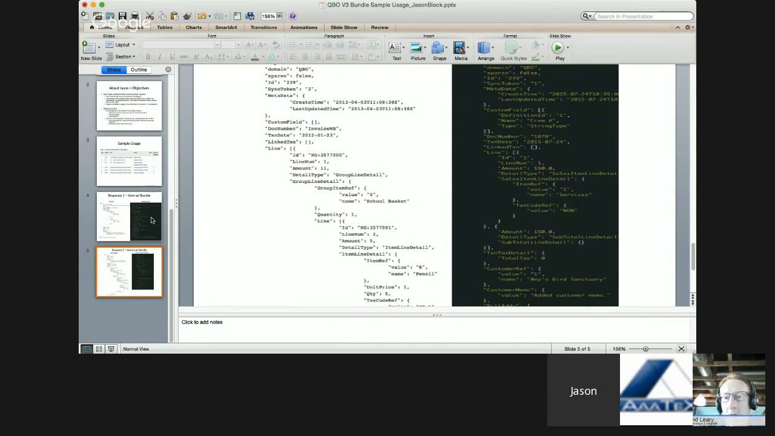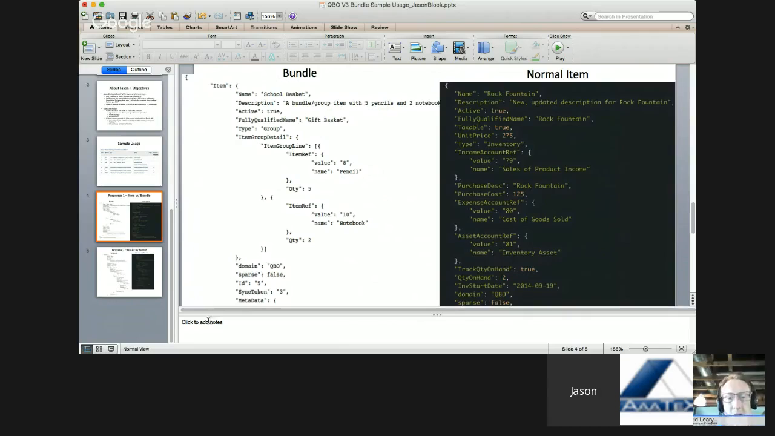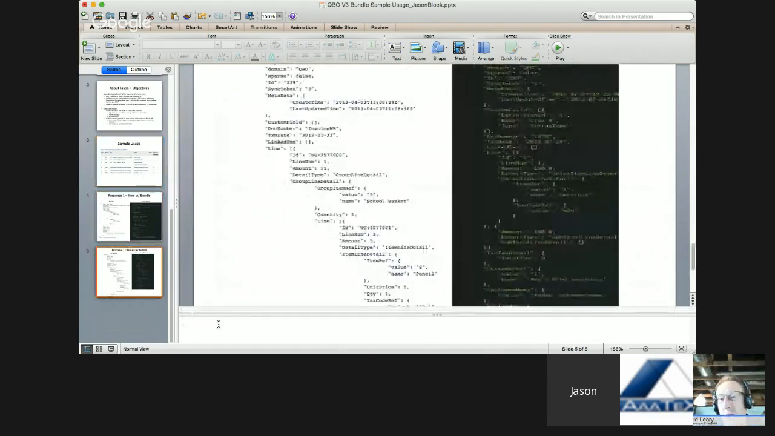You can essentially, it's going to function essentially the same way a discount item functioned before in the old QuickBooks Desktop days. You get the same effect.